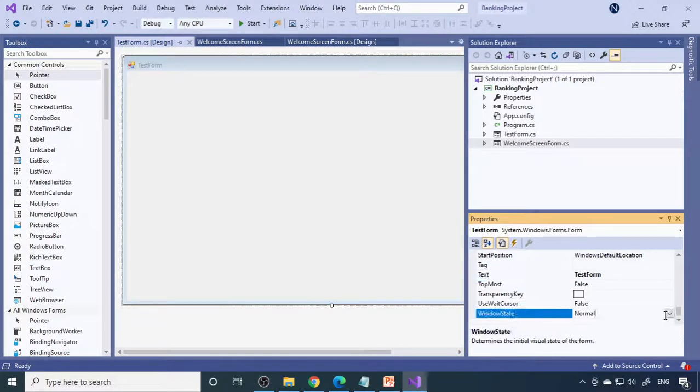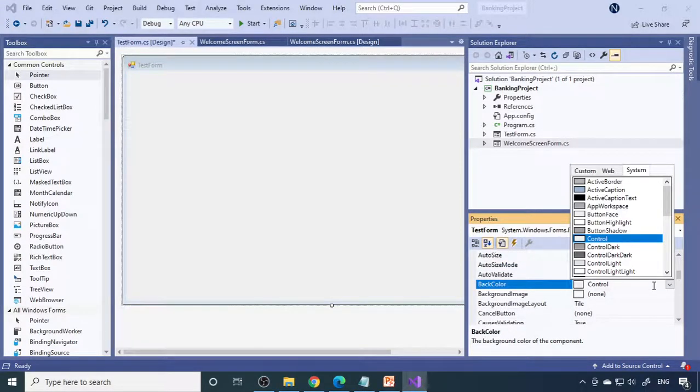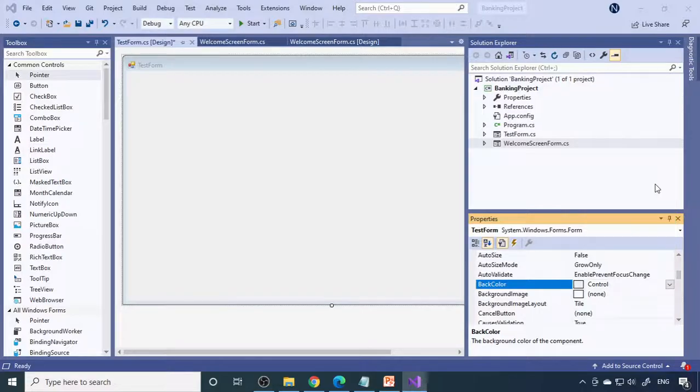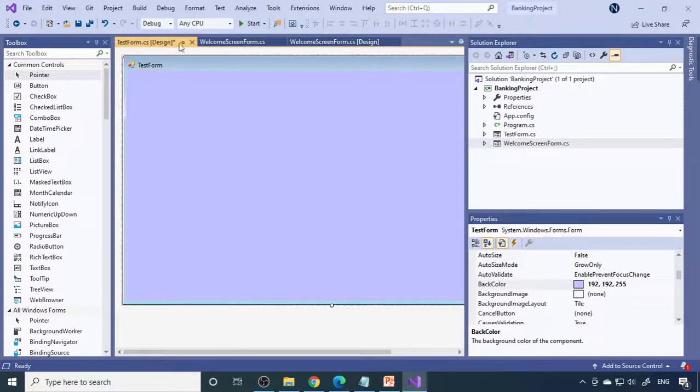So again you can go to the Properties window, then you can make it maximized, and then background color. So we go to BackColor and then change the color. So let's choose some other colors. Now when you run the project, we want to show this form the first time. So therefore you want to run from this particular form.